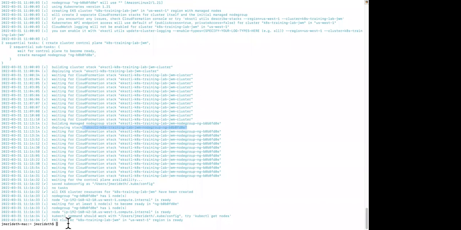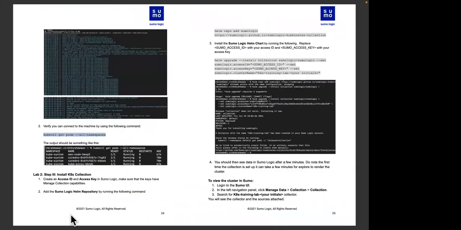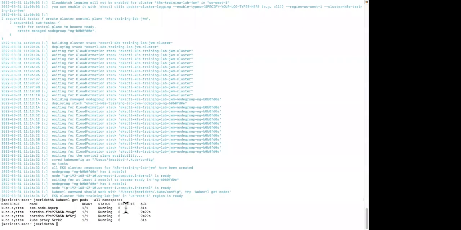So it built my cluster. Now, if I paste in this command, I should be able to see all the pods that are associated with my cluster. So there's my pods. And they're running and life is good. Actually, I think this one's mine.